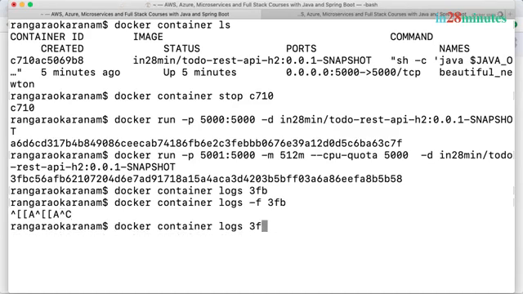So I'll say docker container stop 3FB. Even the stop is taking a long time because we have not given it enough CPU, right? Even to do the stop, it needs to gracefully shut down, right?